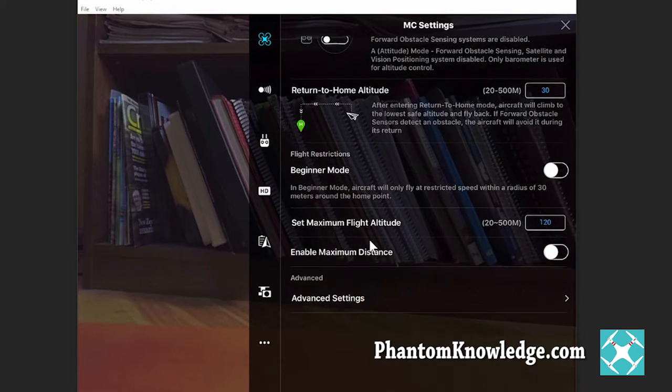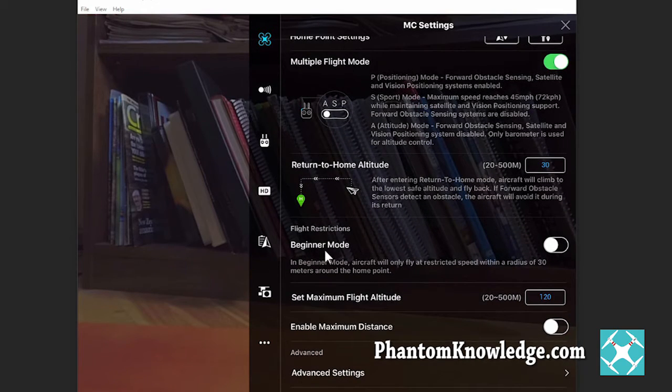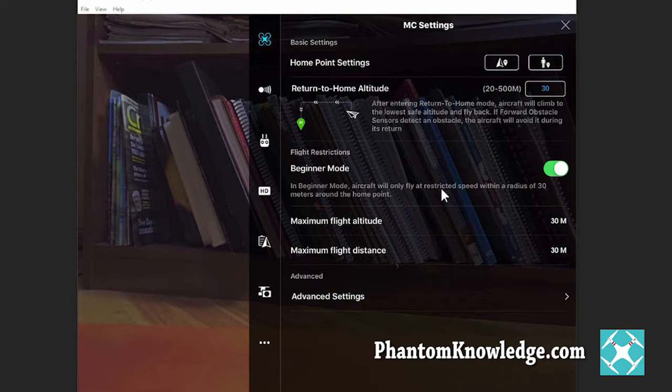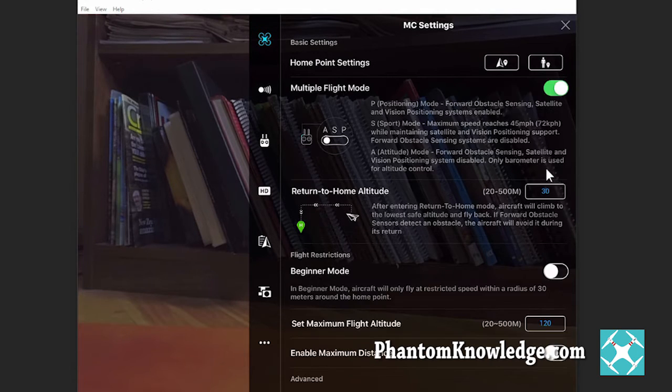Next, let's go on down here to the flight restrictions, and we have beginner mode. Now, beginner mode is normally set to be on. That would be the default mode for people getting started. And what that means is you're limited to 30 meters altitude and 30 meters in distance. And that's very restrictive. Now, you can use that the first time you go out to fly, so it doesn't go flying off on you or something. But I think it's very restrictive, and so most people are going to turn that off. Go ahead and turn that off.